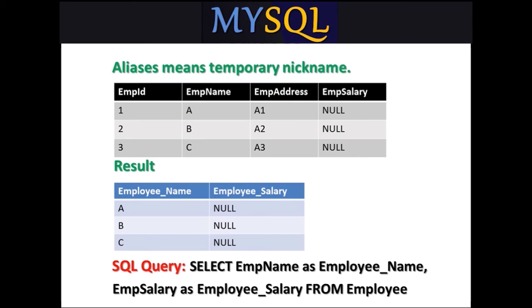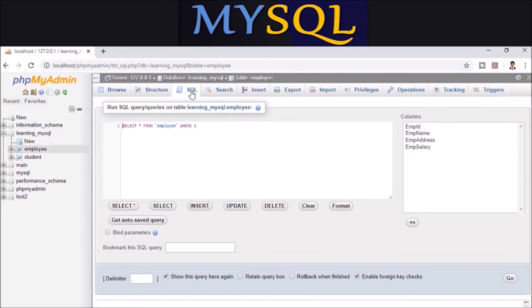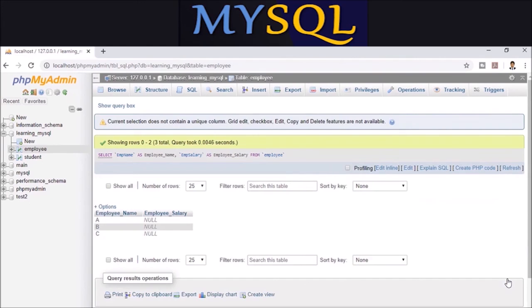Let's go to phpMyAdmin. We are going to rename these two columns in result table. Click SQL and perform the query. Click Go. See, column names are changed.